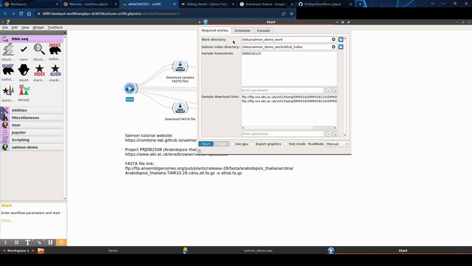In this case, we start off with the work directory, which is where we store all the files that we either downloaded or are generated from these other widgets. So we have this here, salmon demo work. If you want to change it, we can. Just type in what kind of work directory name you want. If you want a second one, you could type in 2. But for our purposes, we'll just keep things as default.